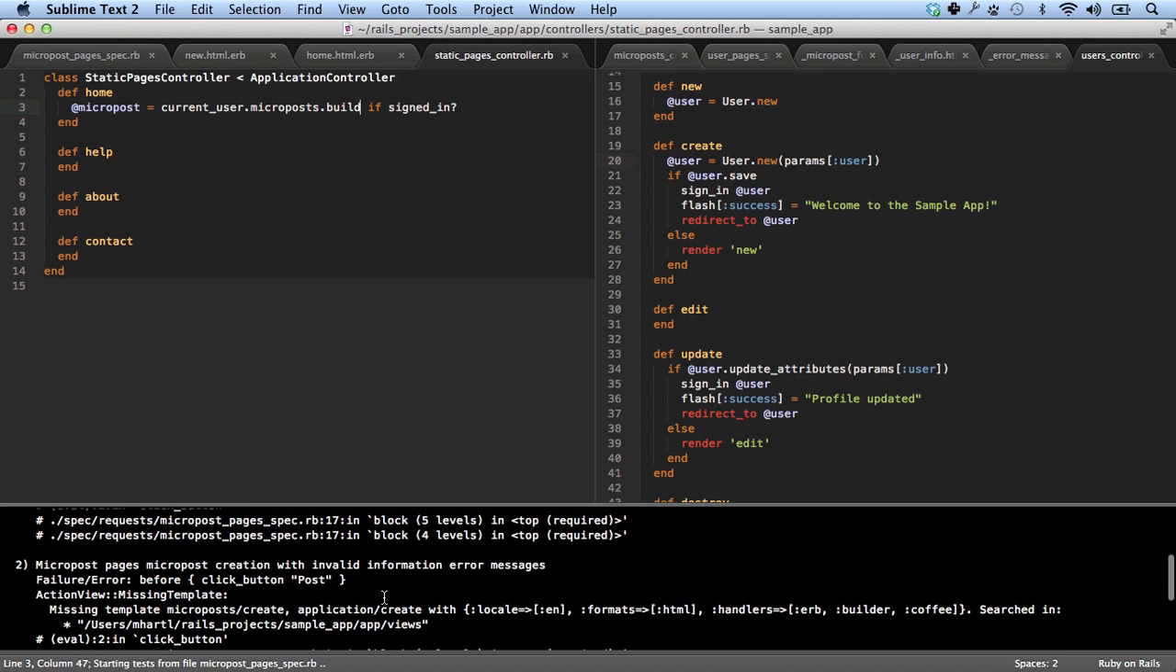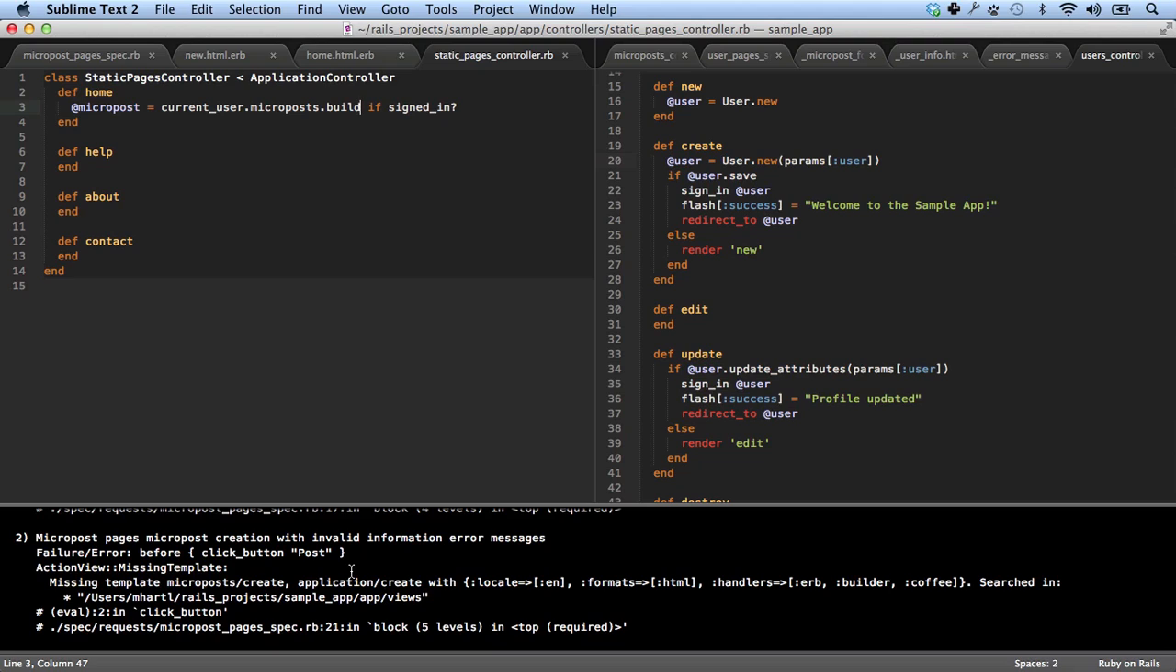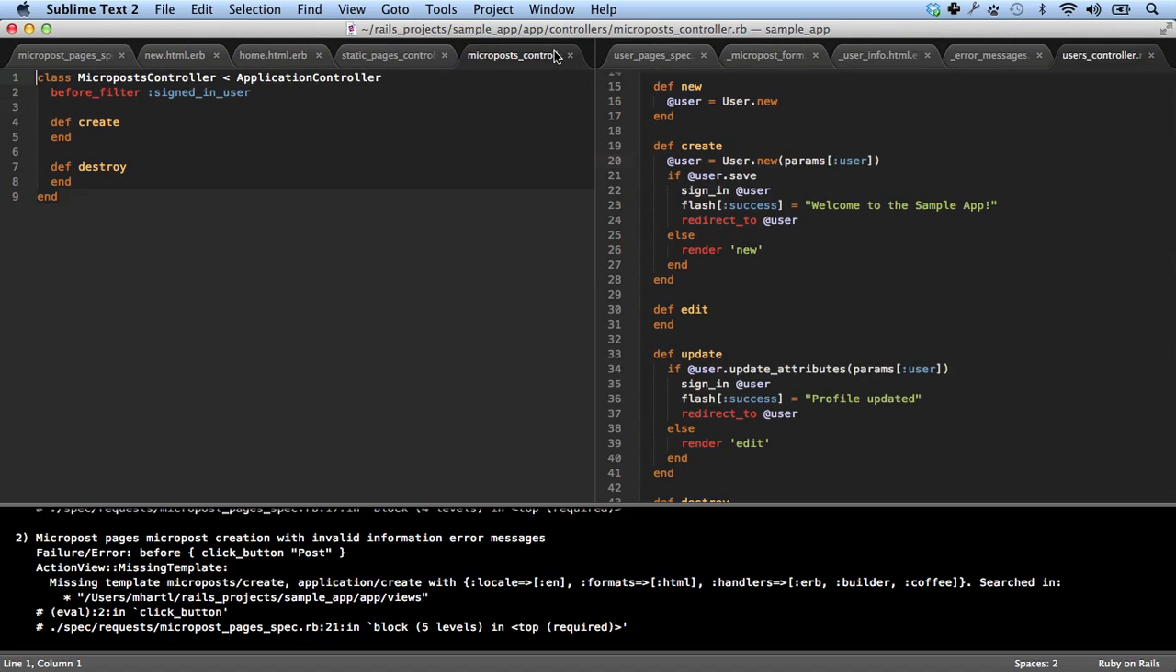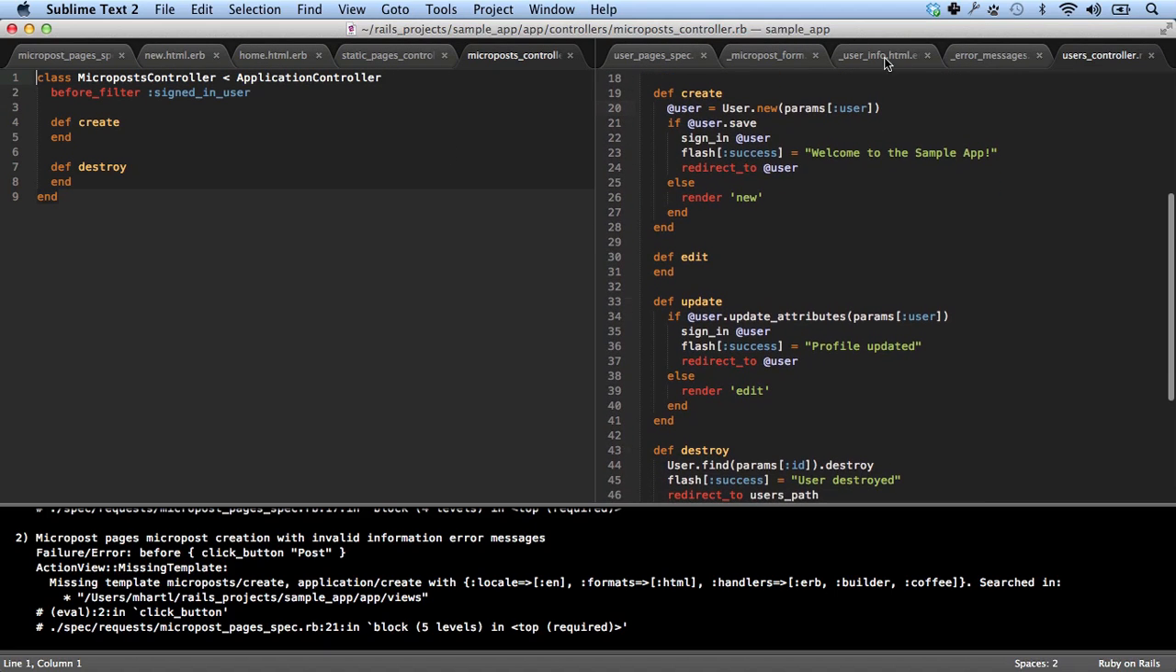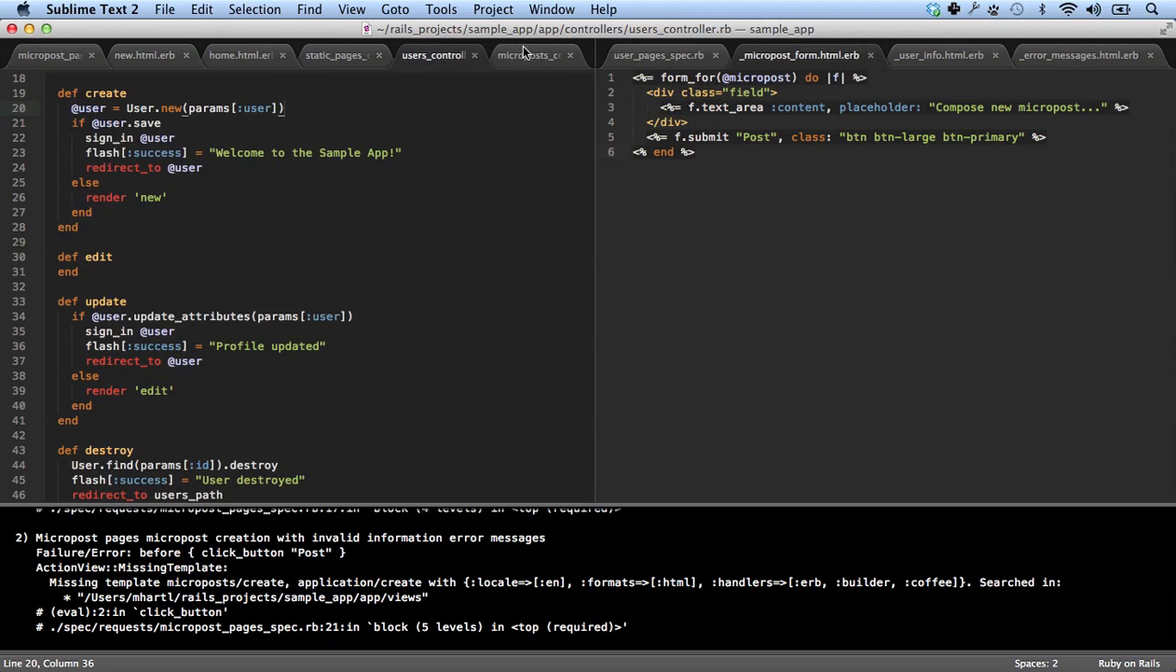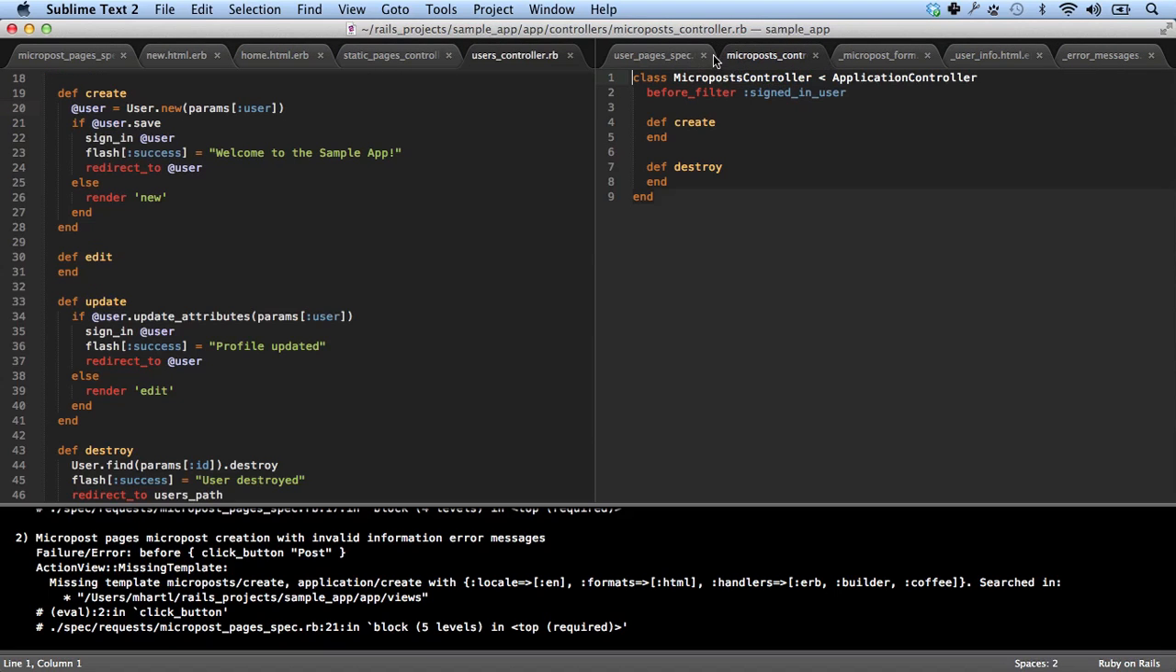Still failing. See what the error is. Good, it's actually going through. The problem is it's missing the create template. So let's take a look at the microposts controller. Here it is. I want to keep this users controller up here. Actually, let's swap them. Here we go. Just close these down. I'm going to leave the error messages there. We're going to use it in just a second.